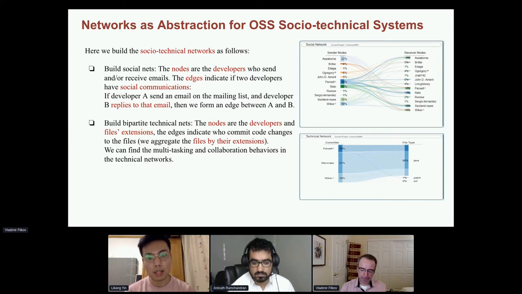So we form an edge in the network between A and B. And that's how we build the social network. And for the technical network, we use the commits data, the technical part of the artifact. The nodes are the developers and the file extensions in the tool. The edges indicate who committed code changes to the files, and we aggregate them by their file extensions.